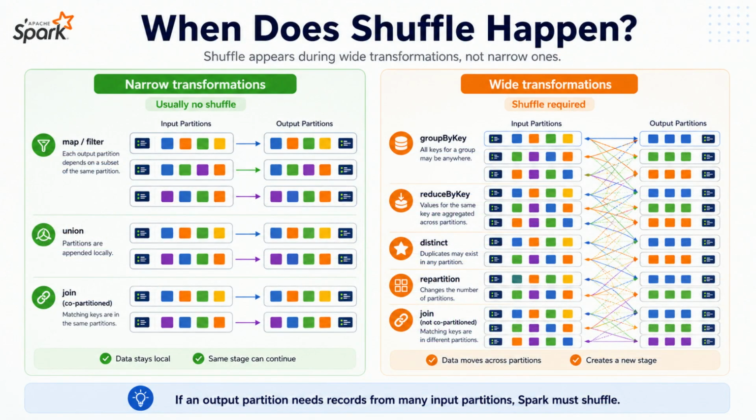Shuffle happens during wide transformations, not narrow transformations. In a narrow transformation, each output partition is generated based on data from a single parent partition or a limited number of nearby parent partitions. This means that the processing for each output partition can be done without moving much data across the cluster. Such transformations are efficient because they minimize data movement and keep computations localized.